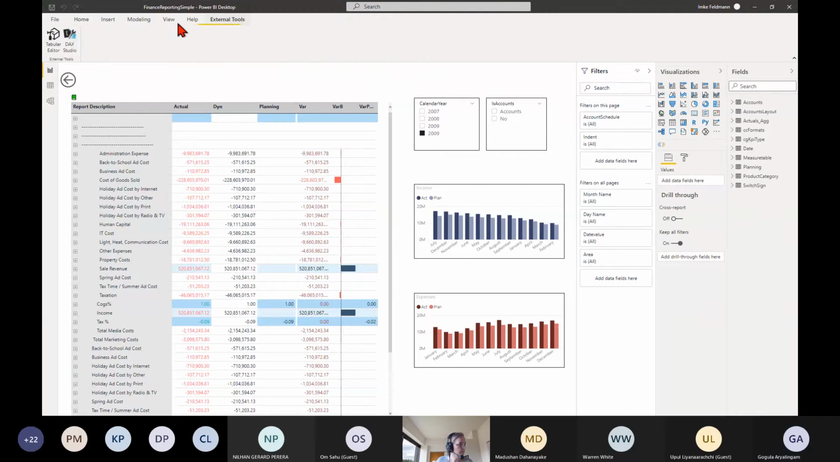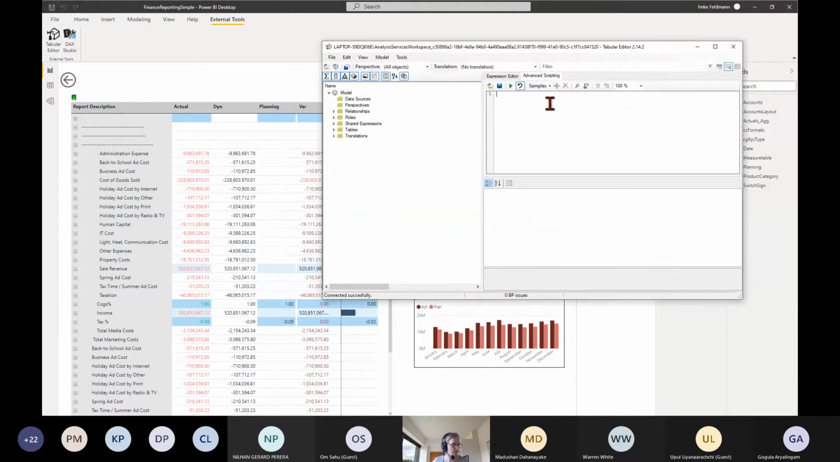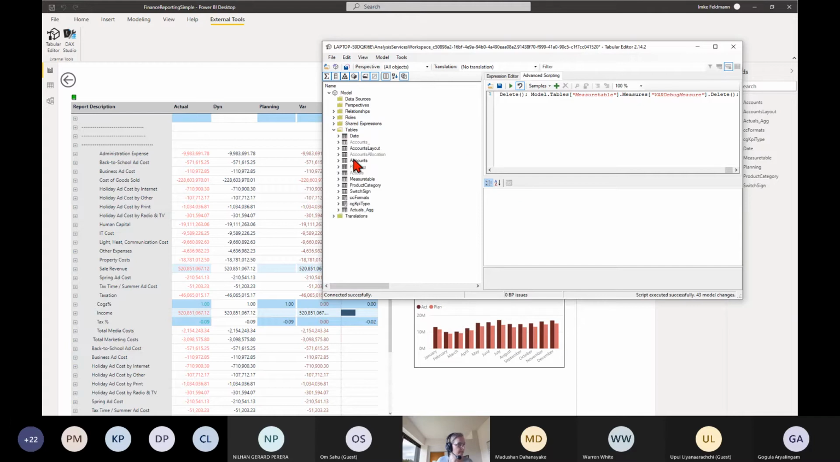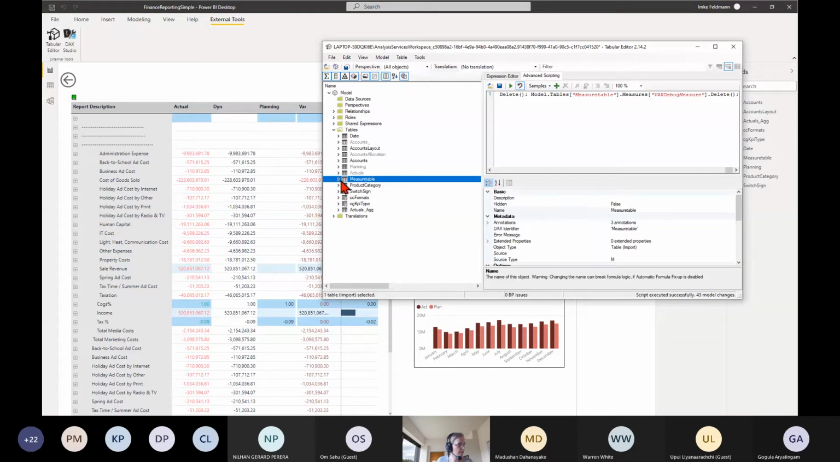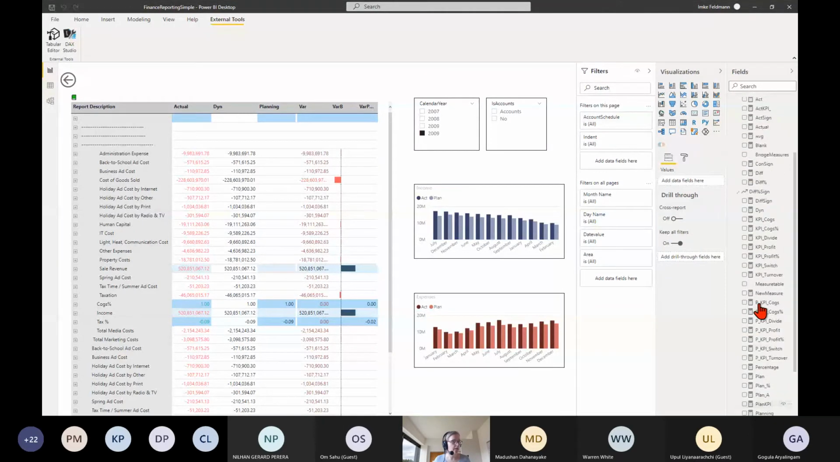So back to the file, I'm going to open Tabular Editor again, and I drag it over here. I go to advanced scripting and click play. And then you see that our measure table has only a handful of measures now. But in the model, they are still there, as you can see here.